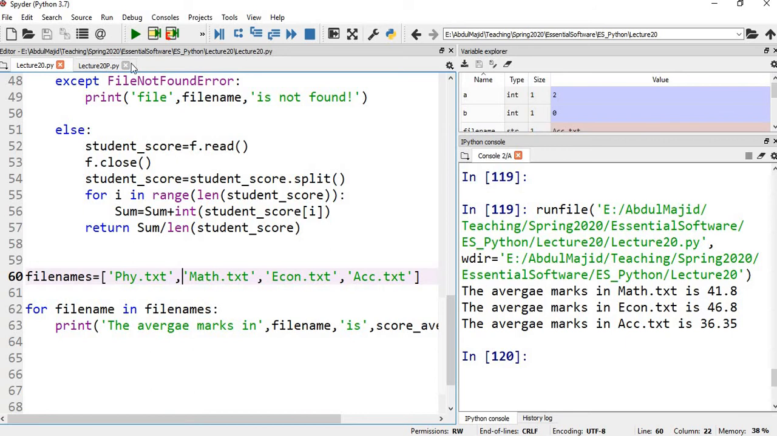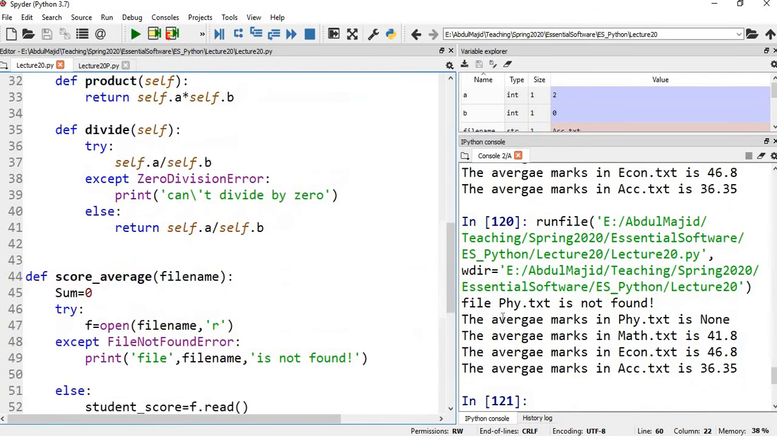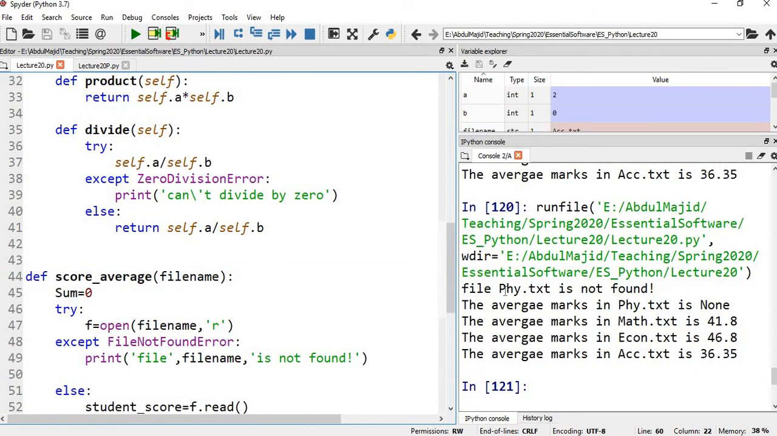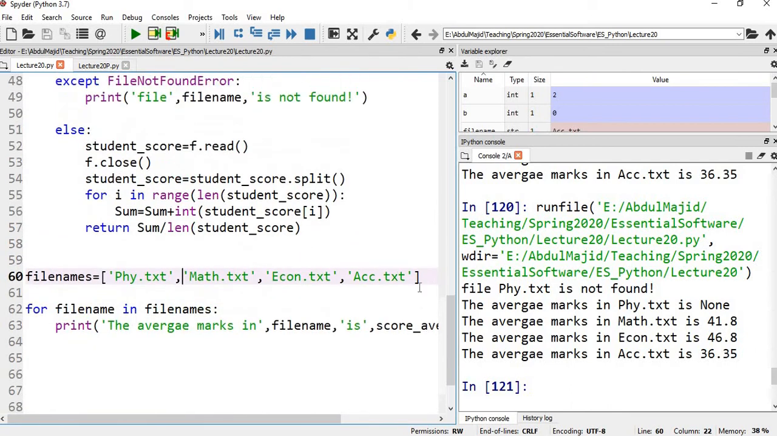So let's save it and run it. Okay, so it says that file physics.txt is not found, but the function is still able to calculate averages of the rest of the files. The average marks in physics.txt is None because the function does not return anything here for the physics file.